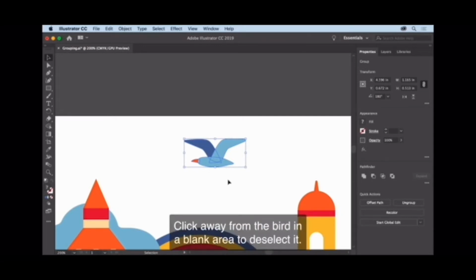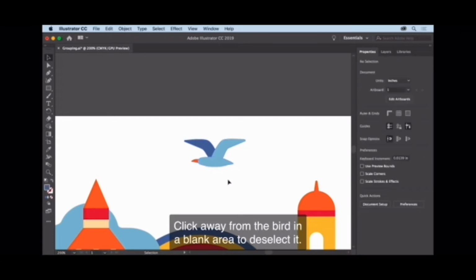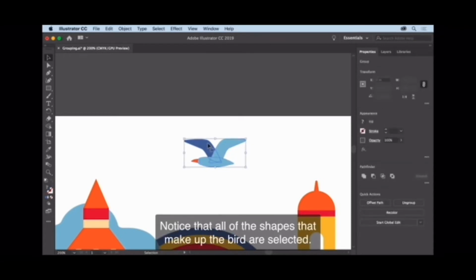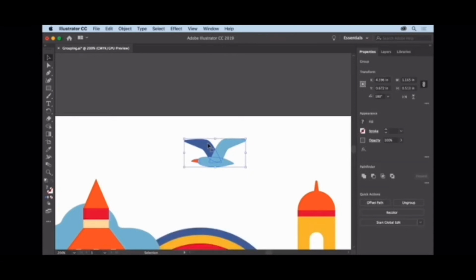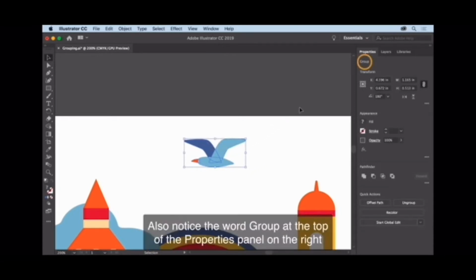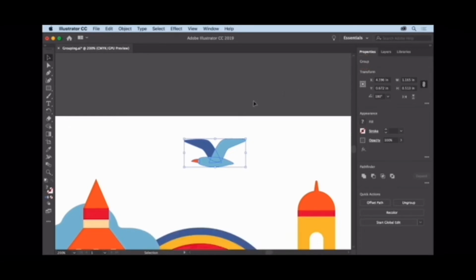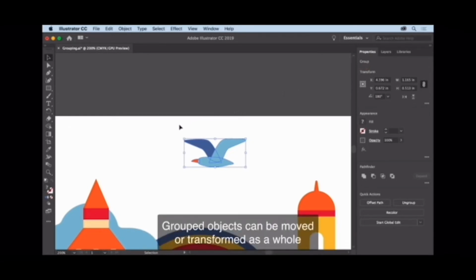Click away from the bird in the blank area to deselect it. Then click to select that wing again. Notice that all the shapes that make up the bird are selected. Also notice the Group label at the top of the Properties panel on the right, which tells you it's grouped. Grouped objects can be moved or transformed as a whole without affecting the individual objects within the group.